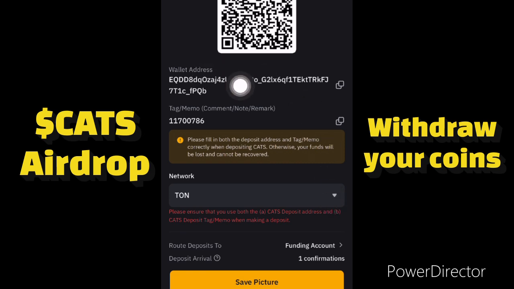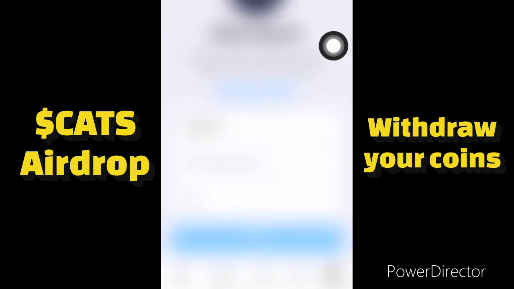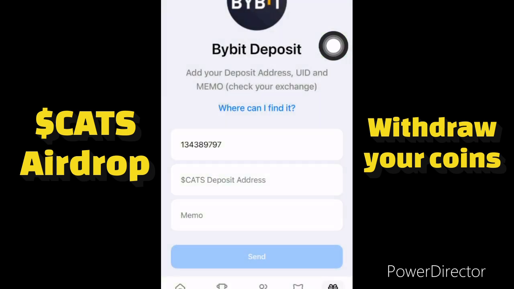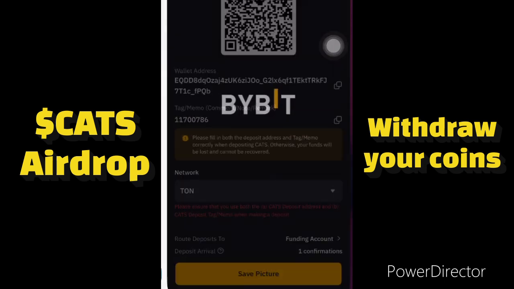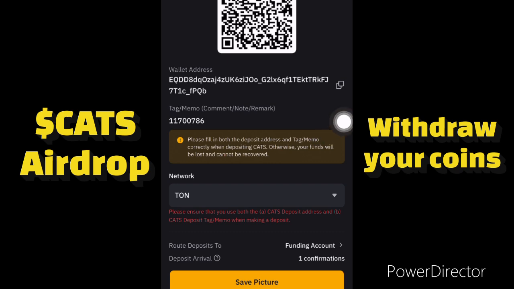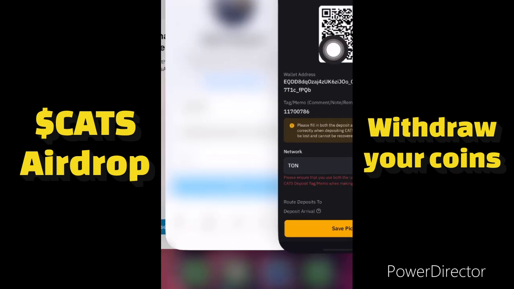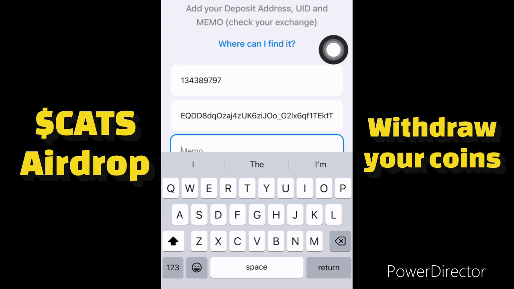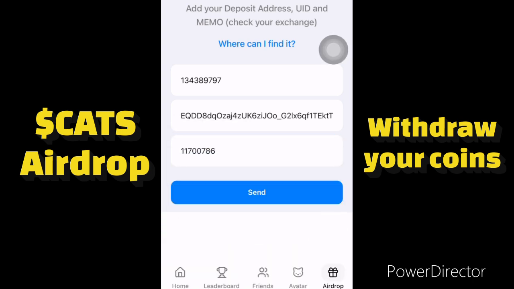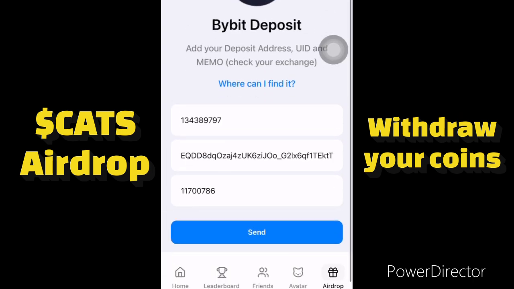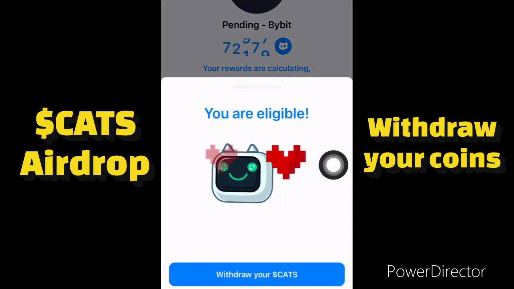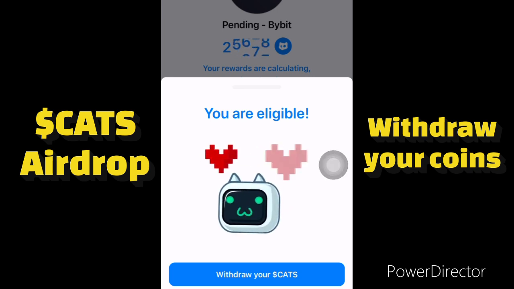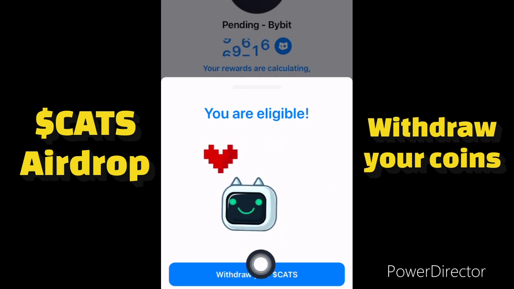So we just copy this address, then we go back to our Telegram account and we paste in the CATS deposit address here. Then we go back again, then we copy the memo and we paste in the memo over here too. So when we are done filling in the details, we will just click on send. We will click on send, and congratulations, you are eligible to withdraw your CATS. So you just click withdraw your CATS.